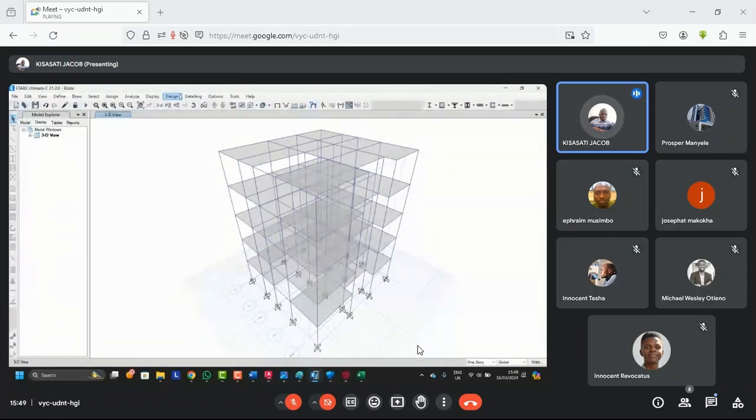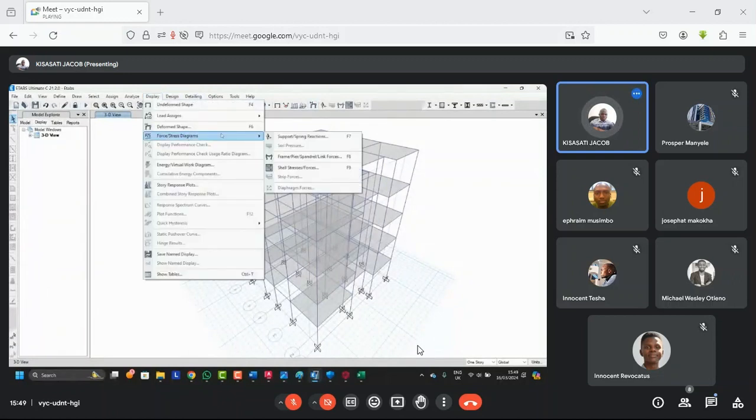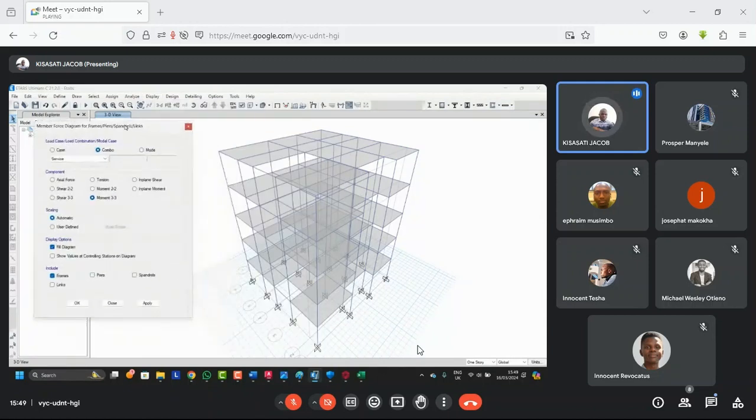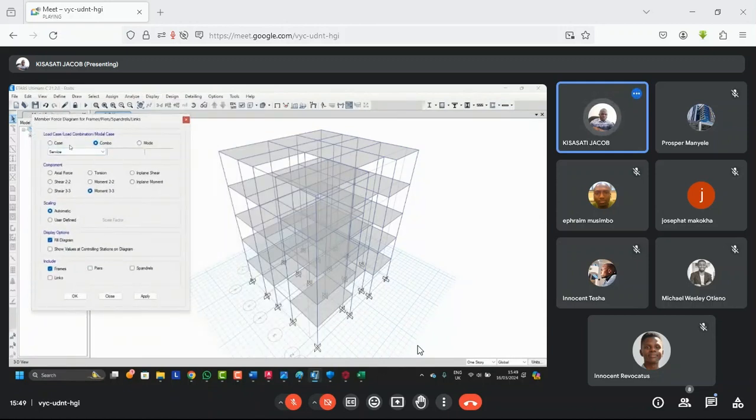So we will now go here to display forces. Let's see the forces here, this one, beam and columns. So we will use the ultimate. For this one, we'll use the ultimate because this is what we are going to design. Now listen to this.